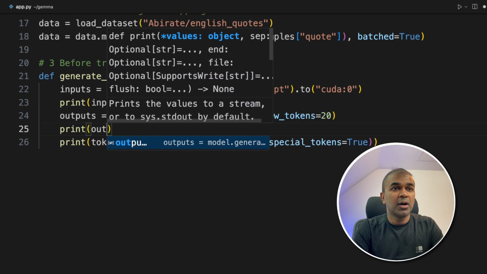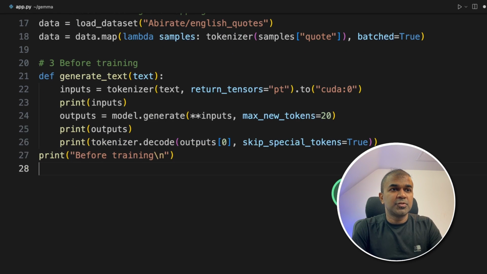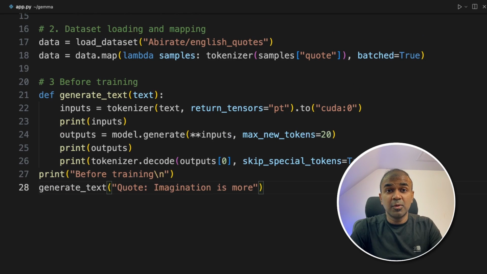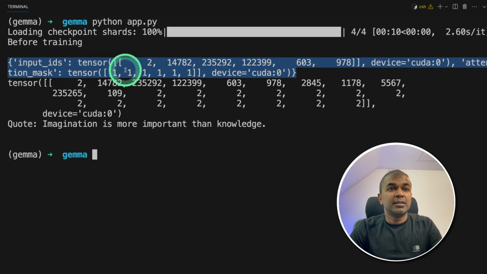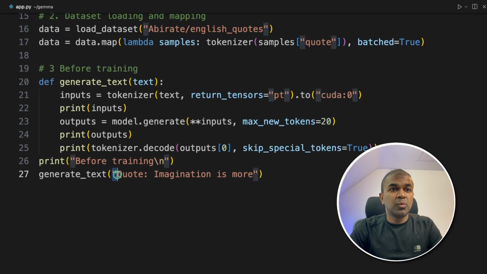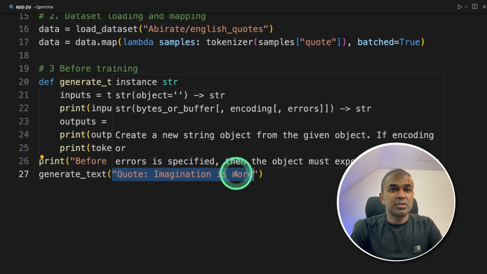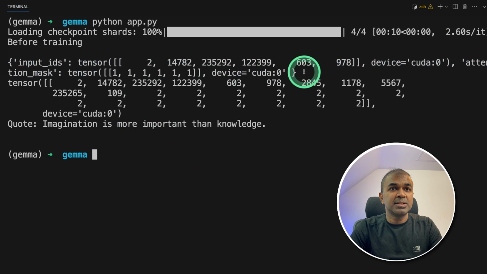Now I'm going to show you how these numbers will look, before training and calling the function. So now I'm going to run this code, python app.py. You can see first the input in numbers format. Our text is "imagination is more". That is converted to numbers here.